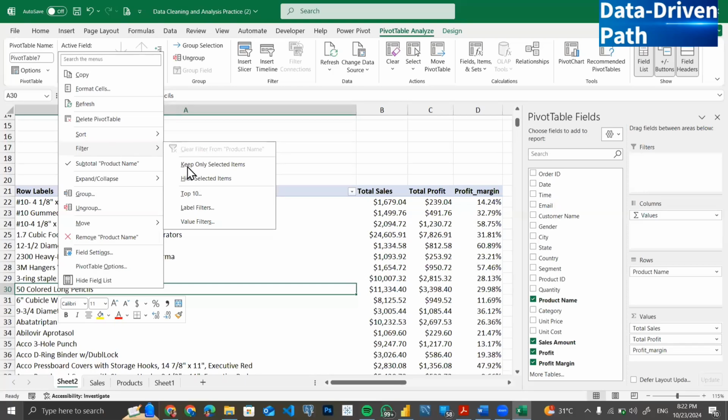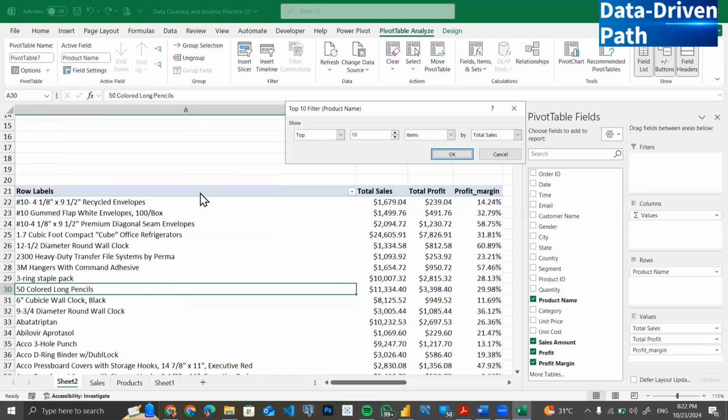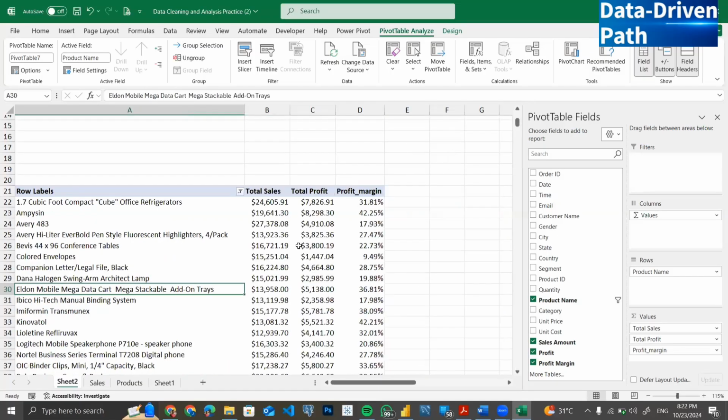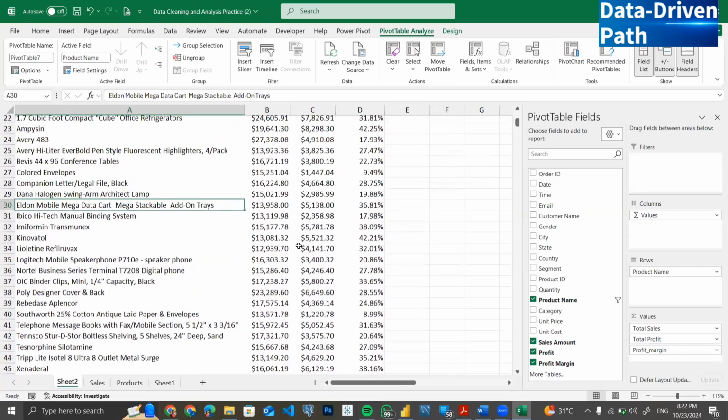Under filter, I'm going to click on top 10. And I want to get the top 25 items. These items is talking about the items that you right clicked on. So the top 25 items by the total sales. You can get the top 25 by total profits or by profit margin. But I want to get it by total sales. And I'll click OK. So this reduced the products to just 25.